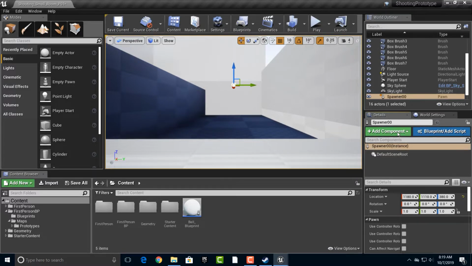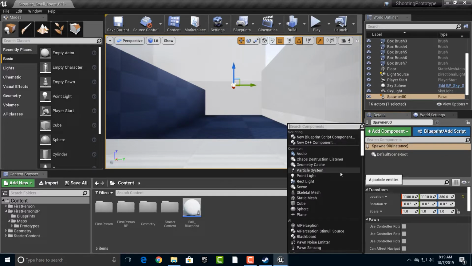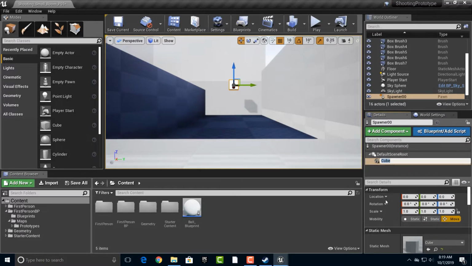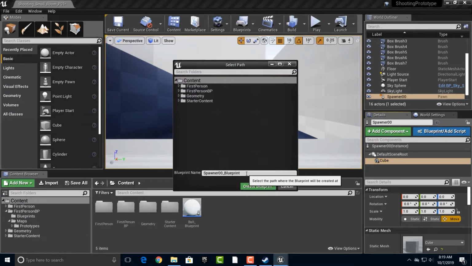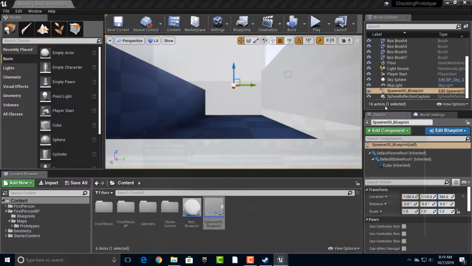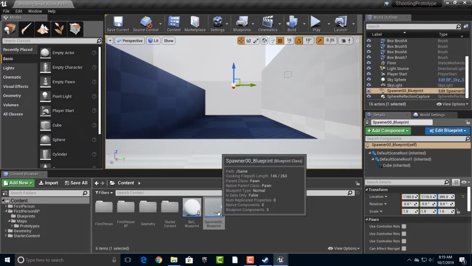Now, what we do need to add in is a cube, and that cube is basically the cube right there. Now let's add in a blueprint here, and we're going to say this is the spawner 00 blueprint. We're going to create that blueprint, compile, and save it right away. Just want to make sure that everything works here and that the spawner does work.